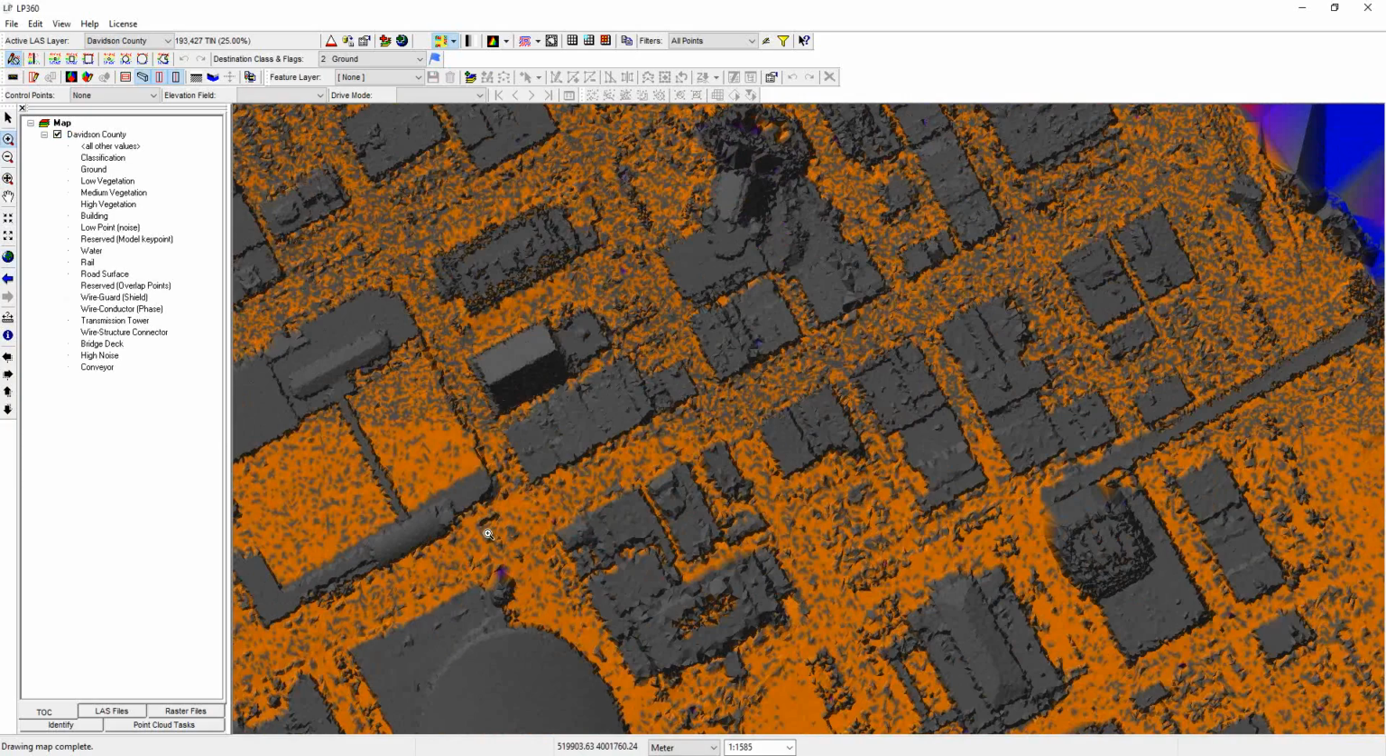Now, one of the nice things about having classified data, of course, is that you can then control what you want to view, what you want to display in your map view. So you can turn classes on and off. And the way that you're going to do that in LP360 is through filters. So I'm looking at this section over here where it says filters. If I look at the little drop down, when you first install, if it's a clean install, you probably only have canopy and ground in here. These are other filters that I've created. You can create your own personal filters and save those as well.